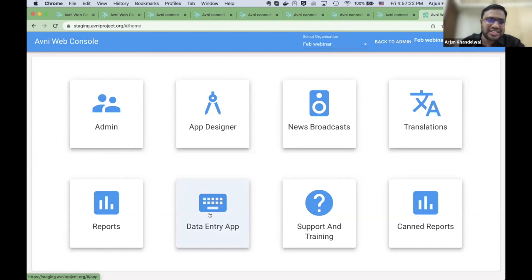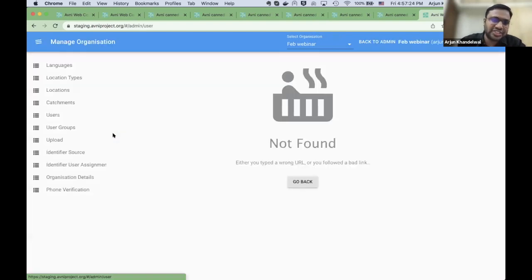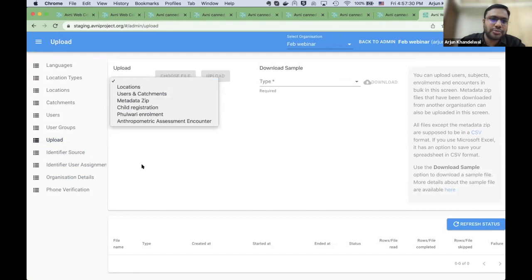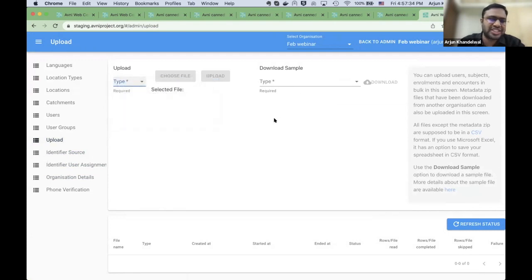Then there is CSV upload. So you have an option called upload over here. When you have created some forms, you can download a sample, then fill up that spreadsheet. We don't encourage capturing data in CSV or paper forms and then uploading it, because the whole purpose of digitizing the system starts to go away. Your quality of data will be bad and all of that.